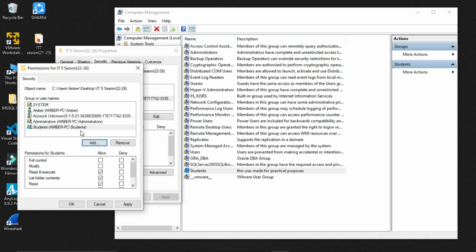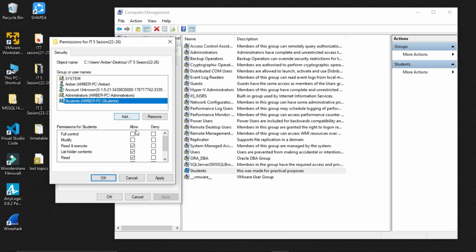Now the students can also access the file. Below we have some permissions, like what the students can do with the file. Permissions for students, like full control. If you want to give them full control, like they can modify, they can read, they can execute, etc., you have to check that box, allow. If you don't want to, then click on deny.